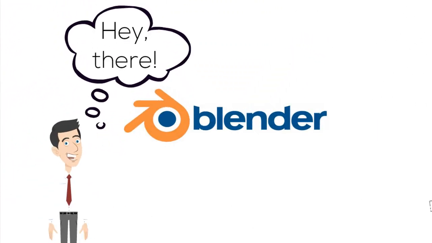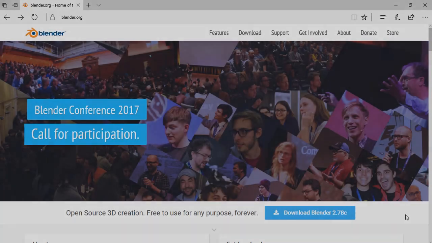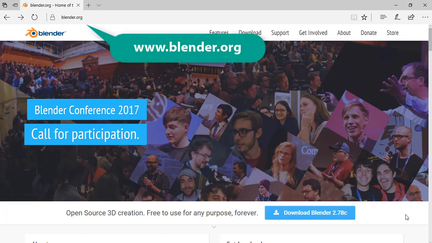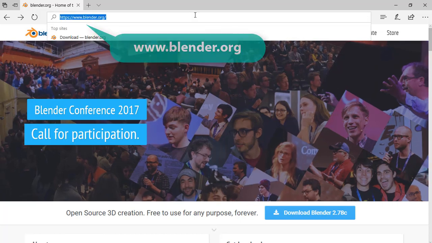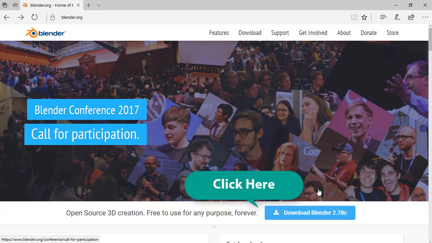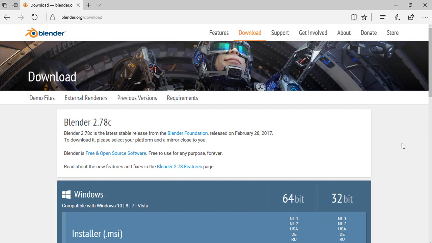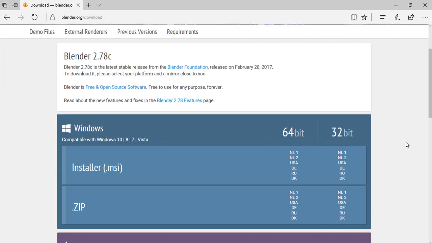In this tutorial, I'm going to show you how to install Blender. To install Blender, you have to go to its website, www.blender.org. Here, you'll find a download Blender button. Click on it and you'll be directed to a page where you'll find the various download options in Blender. Choose according to your preference and wait for the download to complete.